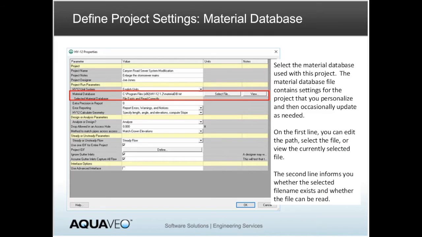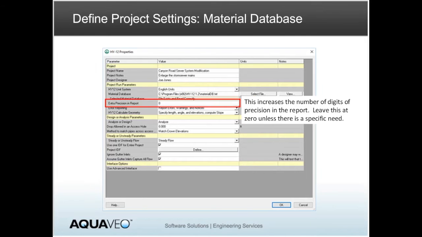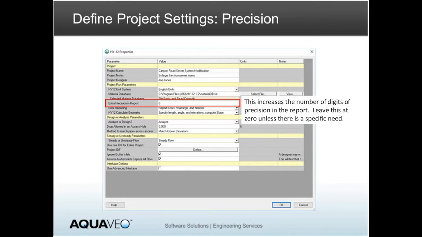On the first line of the material database settings, you can edit the path, select the file, or view the currently selected file. The second line informs you whether the selected file name exists and whether the file can be read. The next field increases the number of digits of precision in the report. Leave this at zero unless there is a specific need.